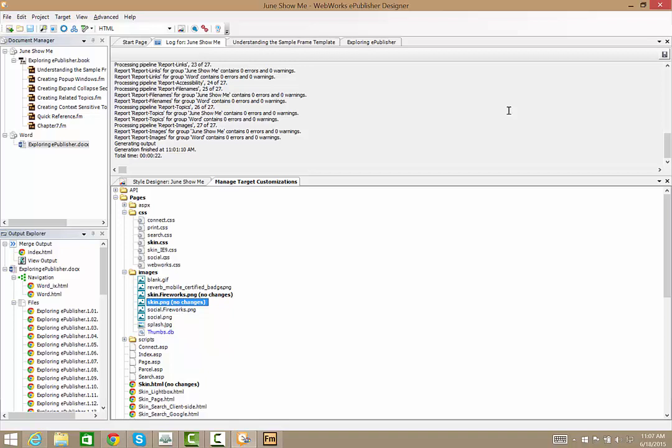Now, if you have a CSS expert around, all they really have to do is go in, and you hand them this file.